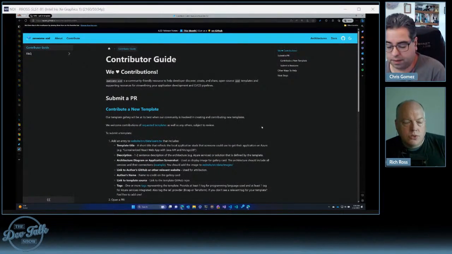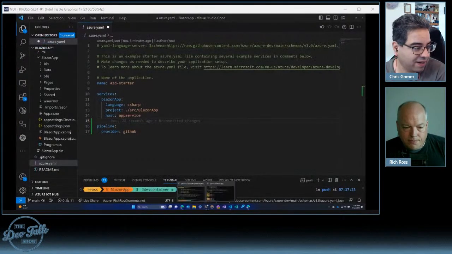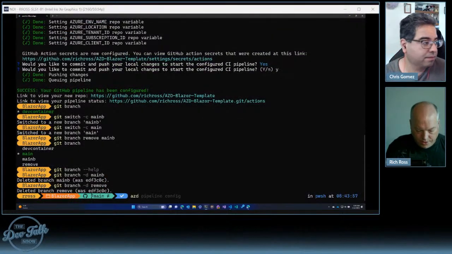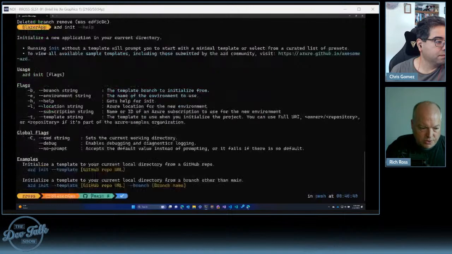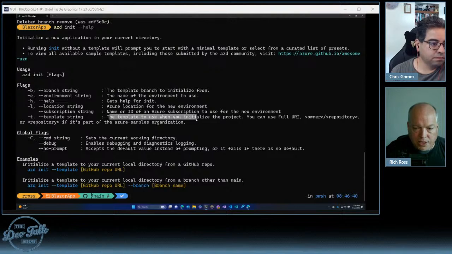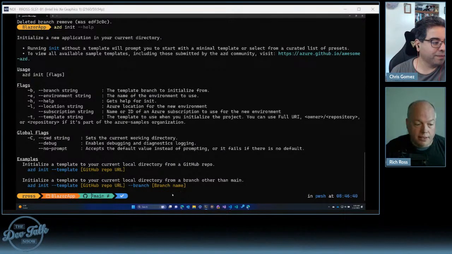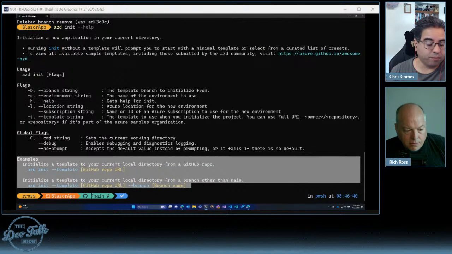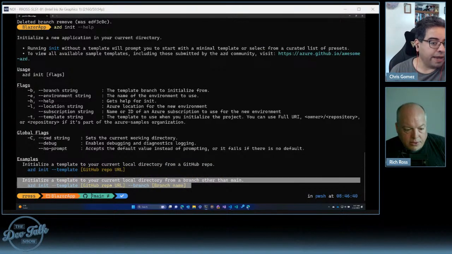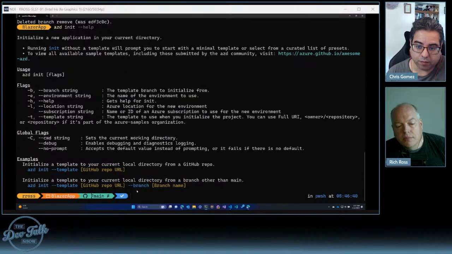Yeah, go ahead. I'm going to double check the help while you're at it. Let's go here, azd init, because we might be able to, in the template string, the template to use when initializing the project, use the full URI. And you can even say the branch to initialize from. They have an example down there. In fact, the second example is probably the one that I want. Now, I don't know if you have to send anything up at this point, if there are any modifications that were made.